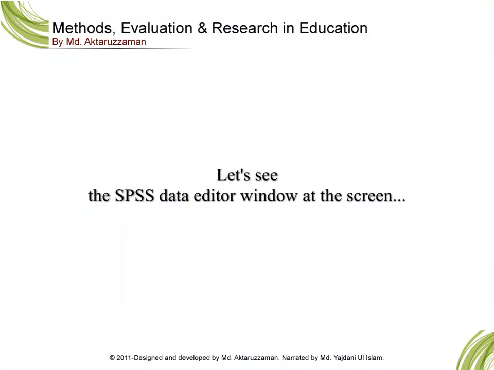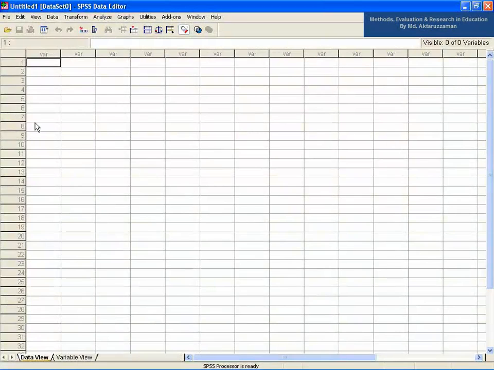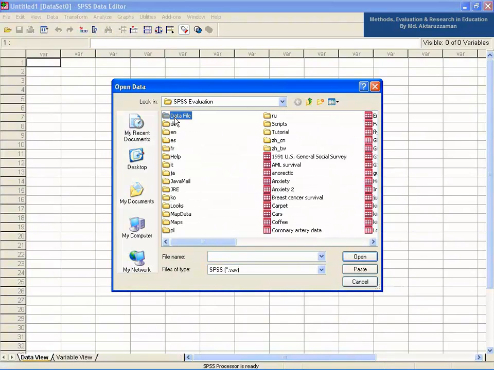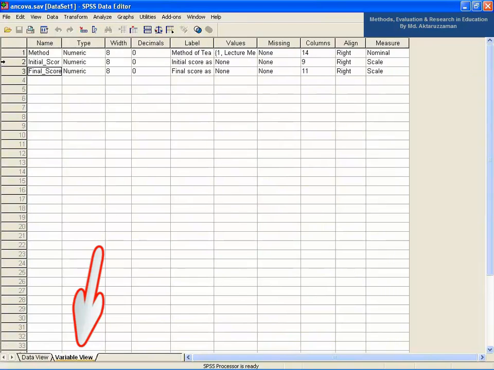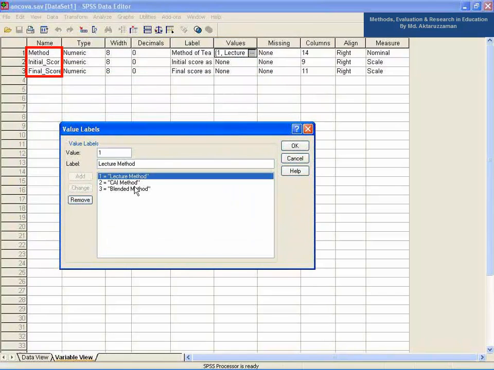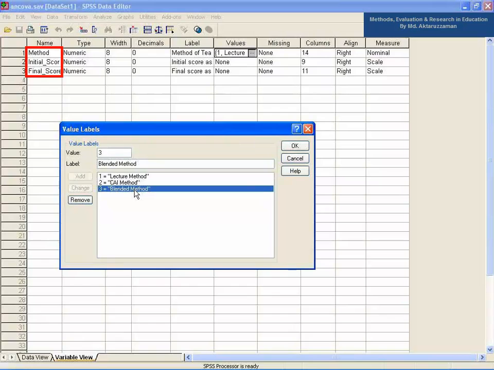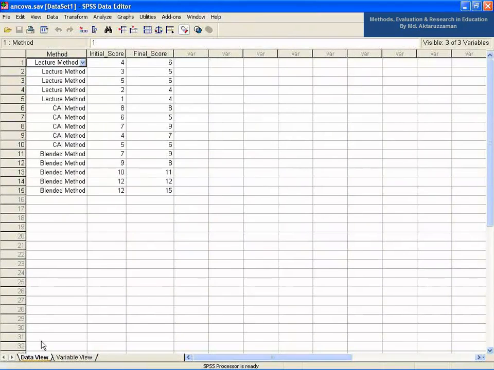Let's see the SPSS data editor window on the screen. Now, go to File, then Open, then Data, and under the SPSS Evaluation folder, open the file ANCOVA in the SPSS data editor. Let's see the variable view of the data. There are three variables, which are method, initial score and final score, where method is of numeric type and the scale of measurement is nominal, and initial score and final score are also of numeric type, but of scale data. In the values column, the method variable is classified as 1 for lecture method, 2 for CAI method, 3 for blended method. Go back to the data view of the SPSS data editor.